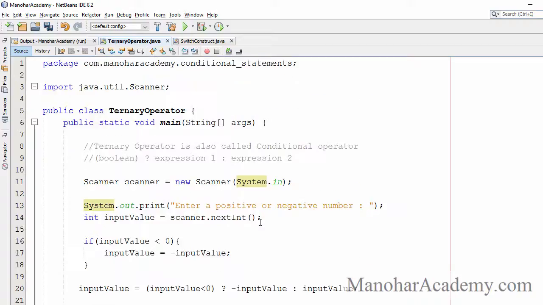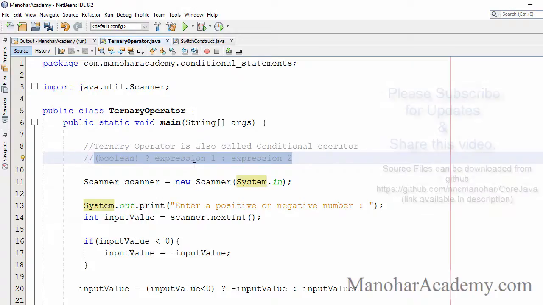Okay, but if you like writing expressions in this way, just remember the ternary operator takes 3 operands. The first and second operands are separated by a question mark. The second and third operands are separated by a colon, and based on the boolean value, either expression 1 or expression 2 will be evaluated. The result of this expression depends on both expression 1 and expression 2. These are the important points that you need to remember when you are using the ternary operator.